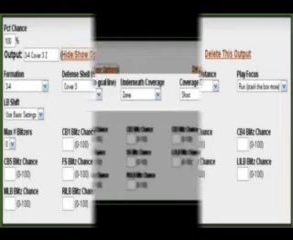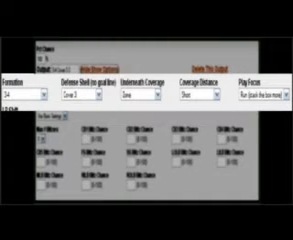I'm just going to run through the defensive output for everyone. The formation is set to 3-4. The defensive shell is set to cover 3. The underneath coverage is set to zone. The coverage distance is actually set to short. And the play focus is set to run.